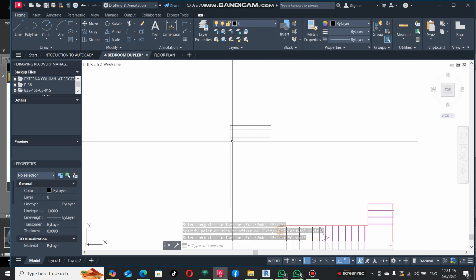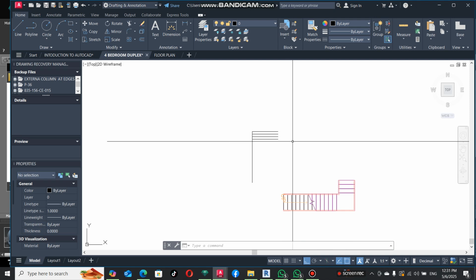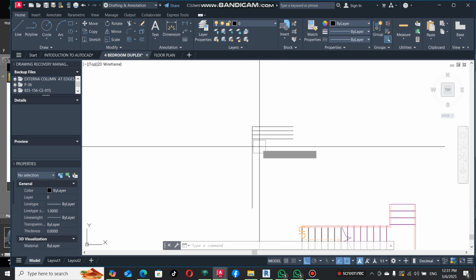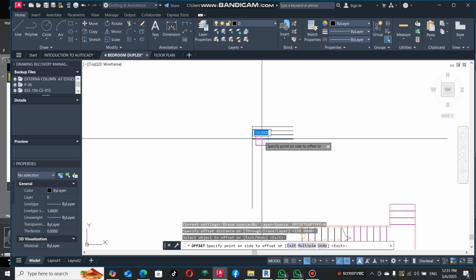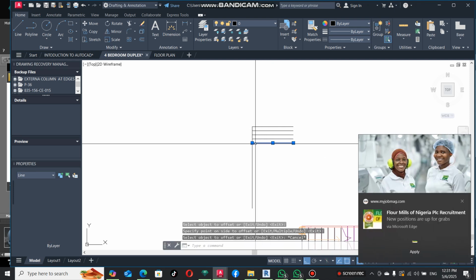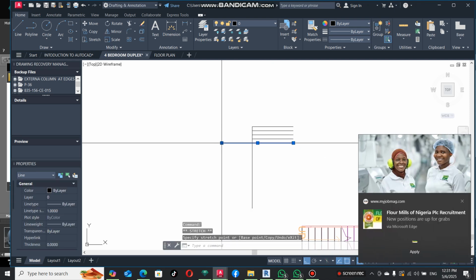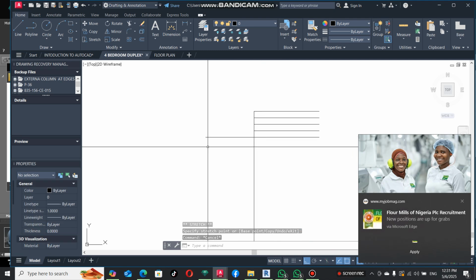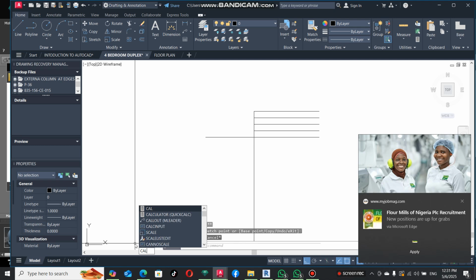Here we have our landing. This is where we have our landing. Our landing thickness is going to be 150 as well. So this is our landing.